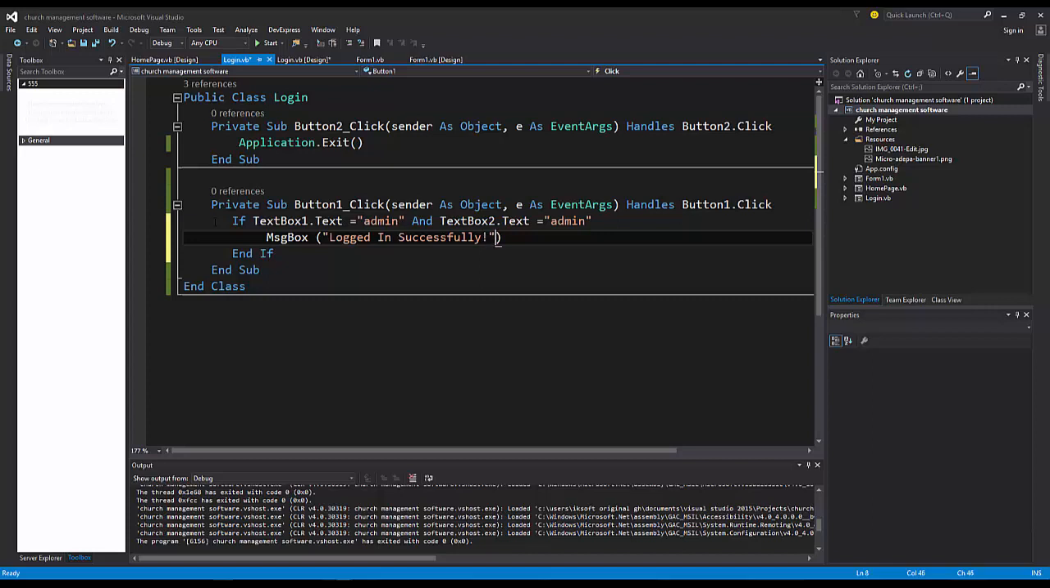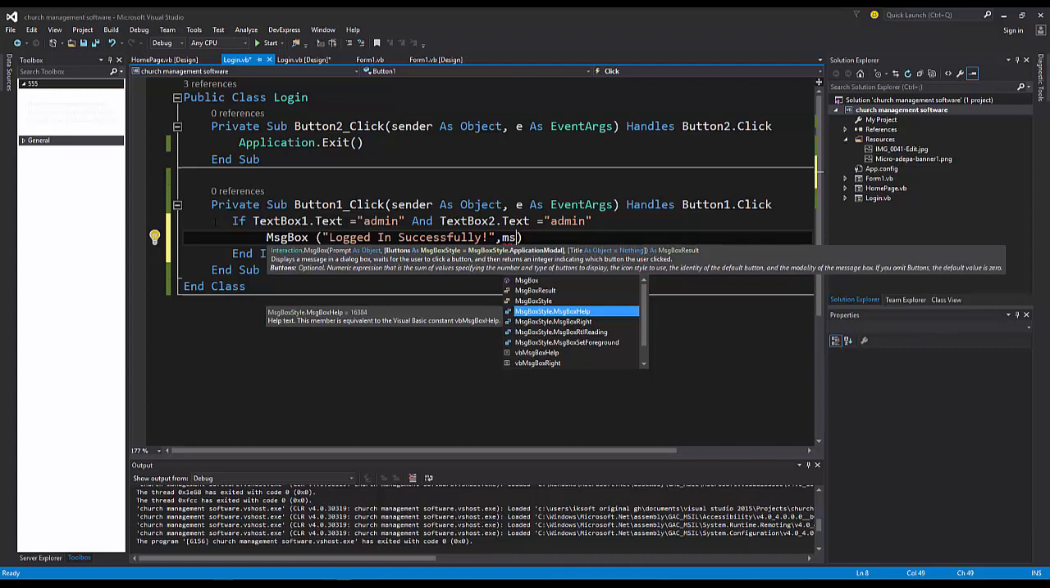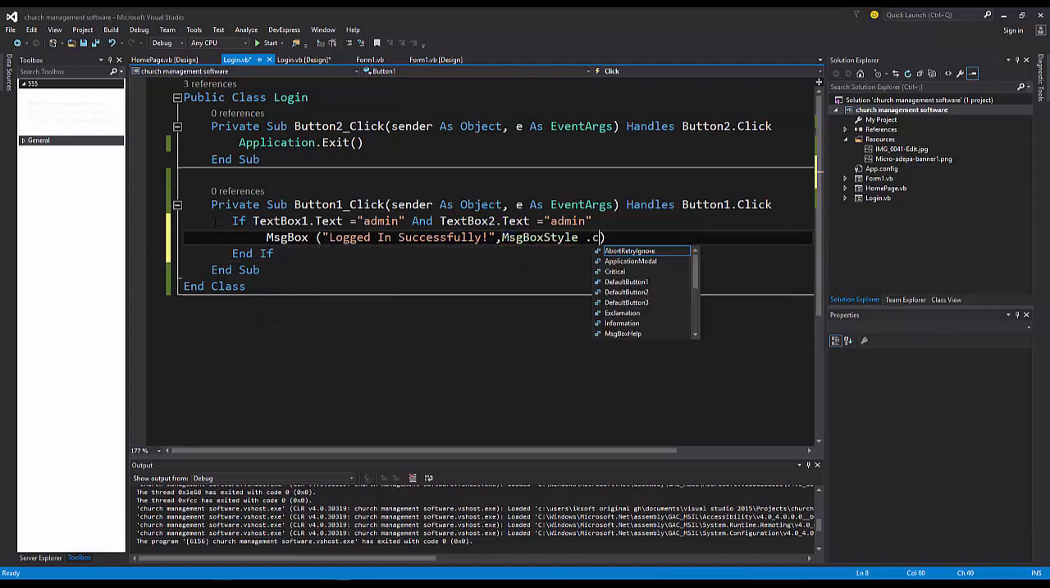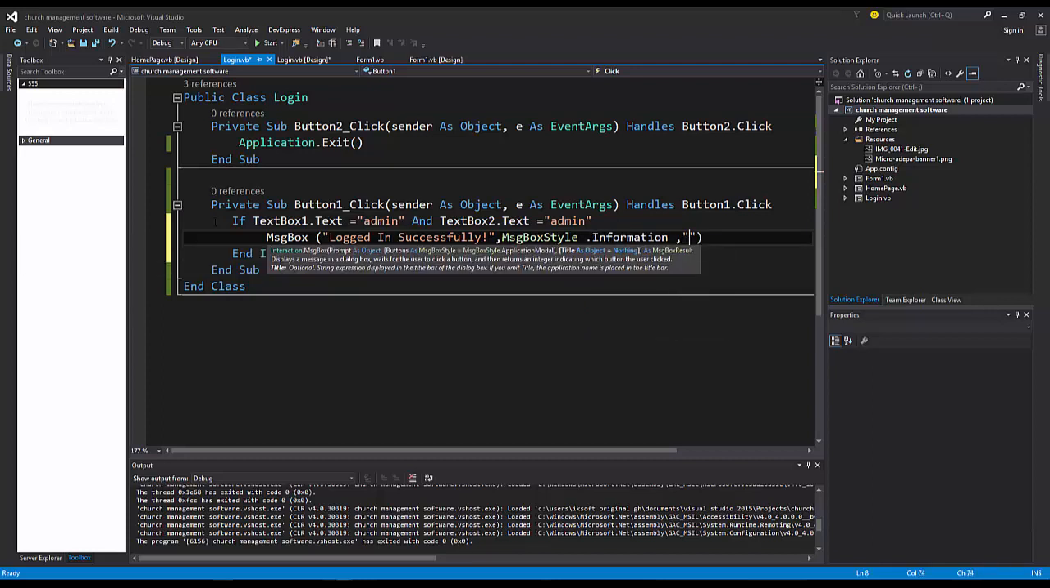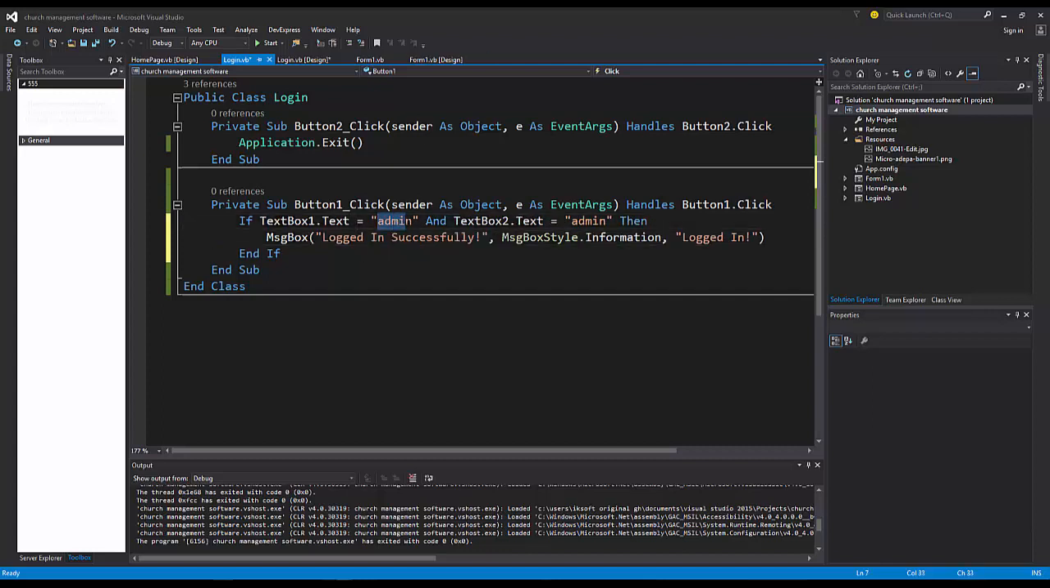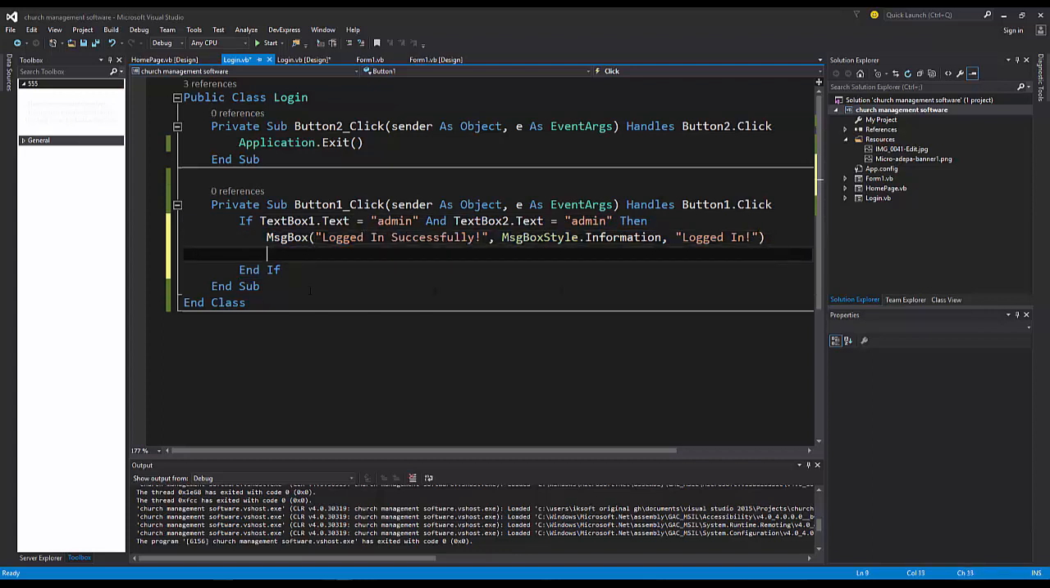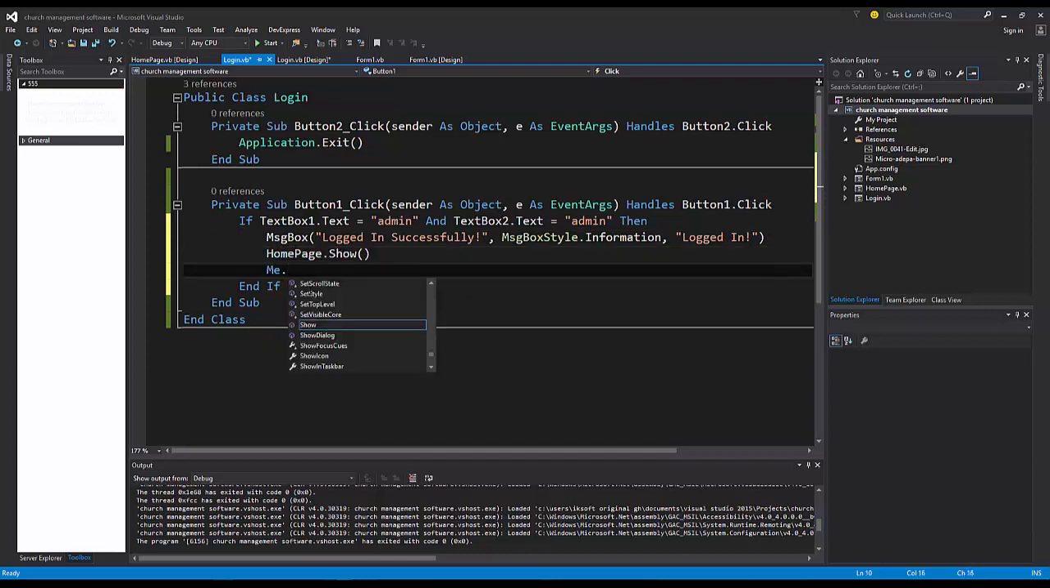Right? It should tell us we have logged in successfully, and then it should give us a message box style, which is information, and then the heading for it should be logged in. Okay, so that is it. If the text box 1 dot text equals to admin, and then the text box 2 dot text equals to admin, that is if the username is admin and then the password is admin, only then it should show us this message. After the message, then it just opens up the home page for us, then it hides itself.